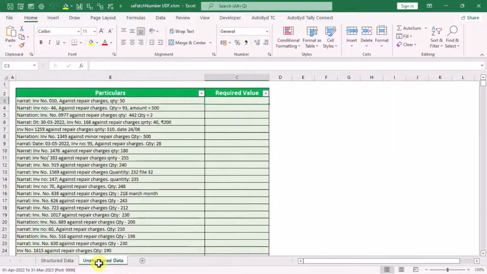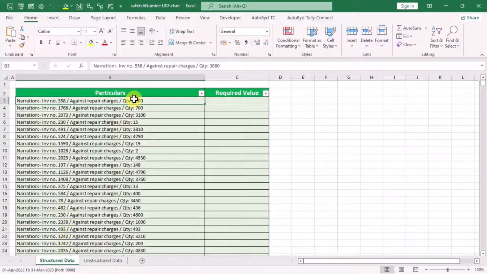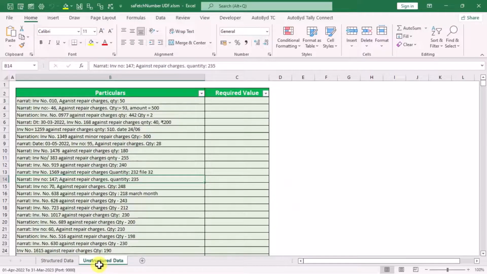In case of unstructured data, there is no particular delimiter here. Sometimes commas are used and then sometimes spaces are used. Sometimes some other symbols are used, like semicolon here. Let's say you have to pull only the quantity data, that is 3880, 700, etc., into the next column, in case of both structured data as well as unstructured data. How do you do that?